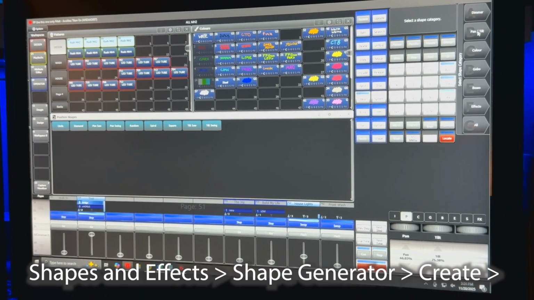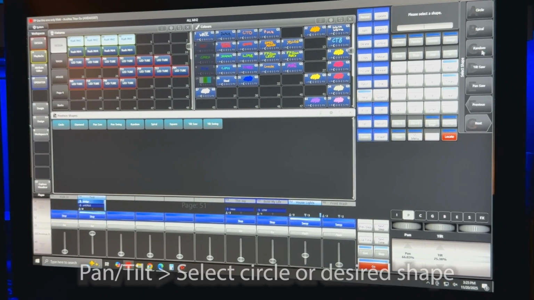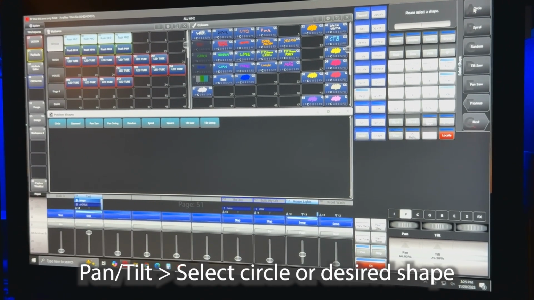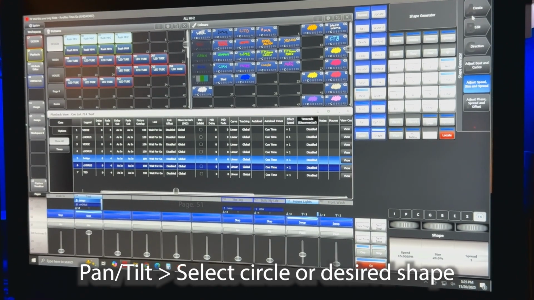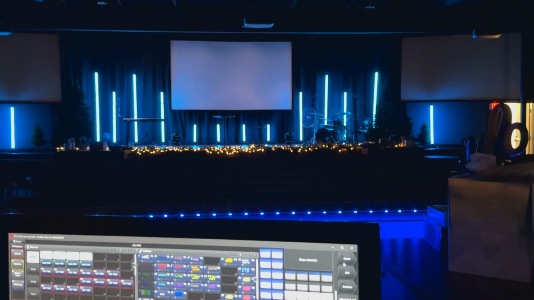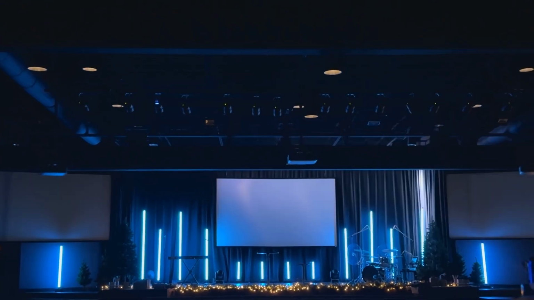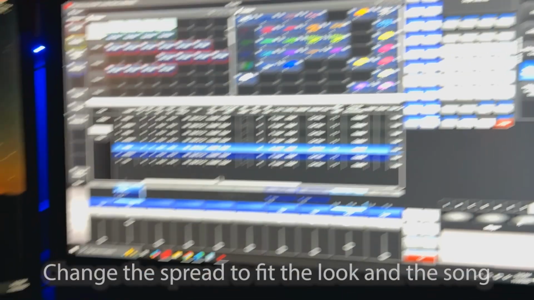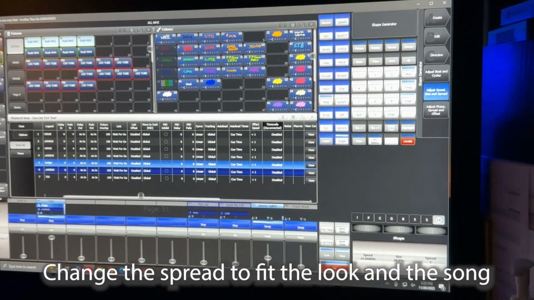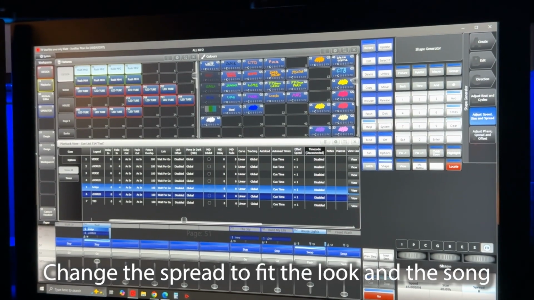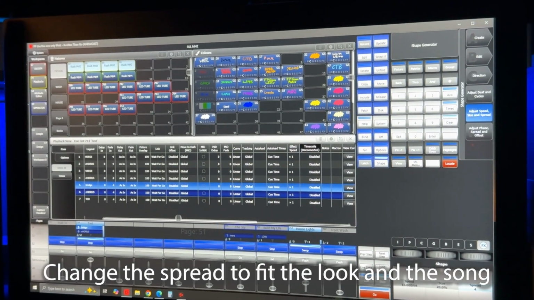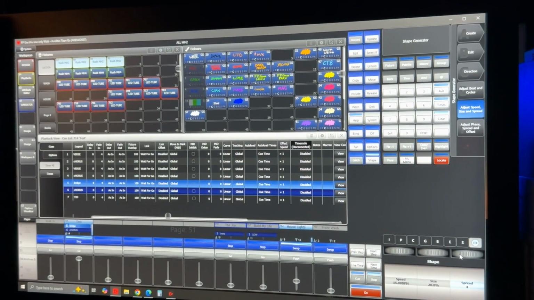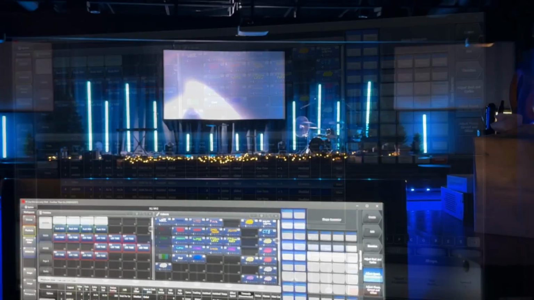Now, we want a pan/tilt. Let's just say we want them to move in a circle. So now they're going to move in a circle. You'll see them moving around in one big motion. To change that, to make them move at different times, what we'll do is change the spread to about, let's say 4. So now they're all moving at different points, which you can see on the stage.